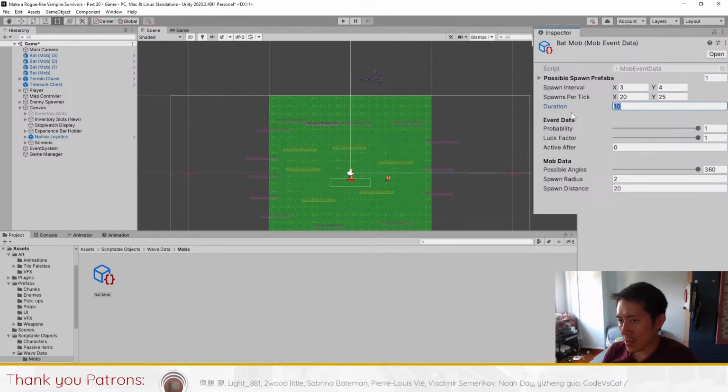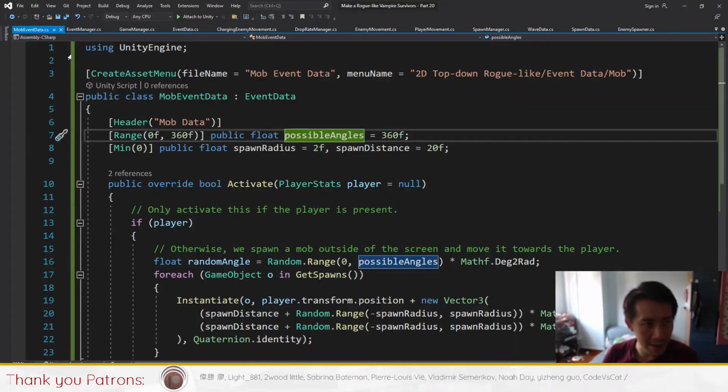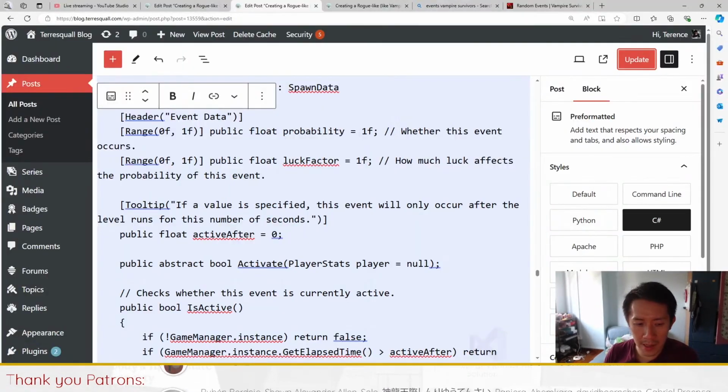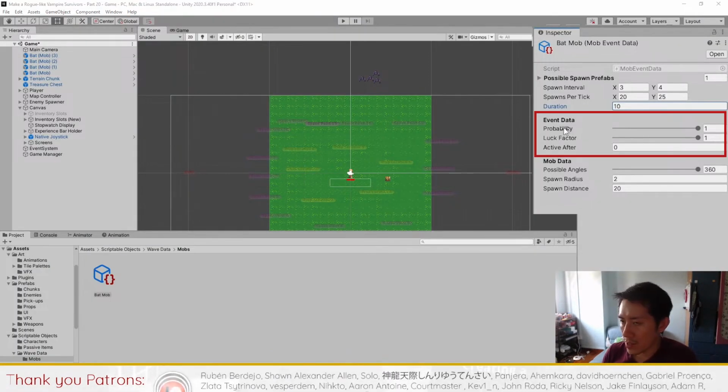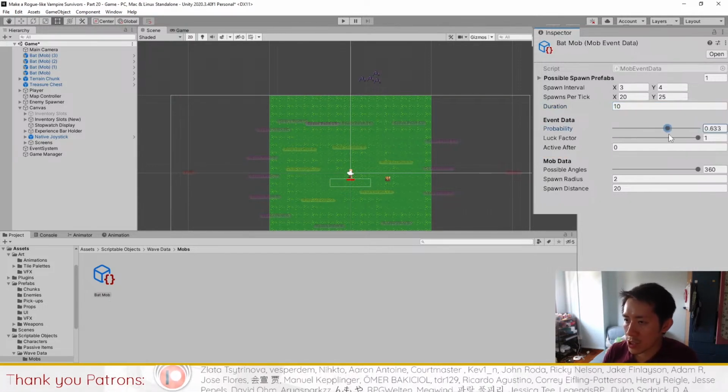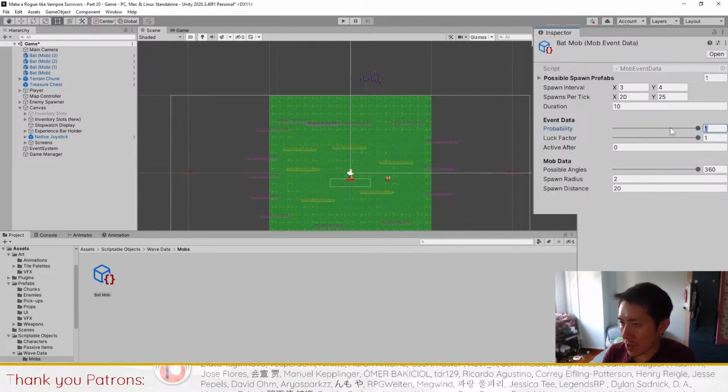And then there is also event data over here. This is what is defined inside the event data class. What's going on here is that the event data variables control how often the event fires. So with a probability of 1, this means that the event always fires.